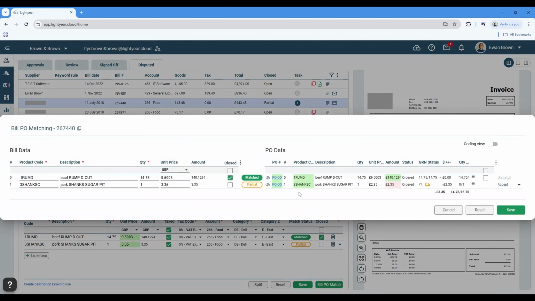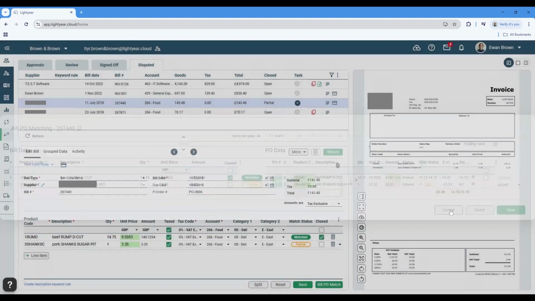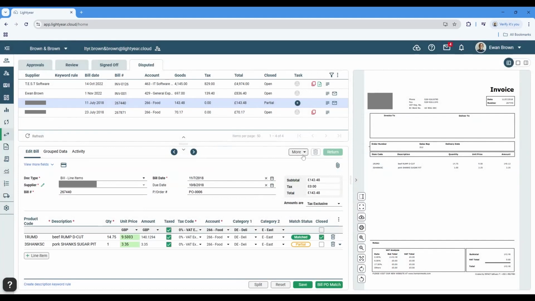It will highlight any similarities as well as any differences between the documents, allowing you to either override and accept any sort of variations or reach out to the PO raiser or the supplier directly to get this sorted. Again, saving lots of time and giving the finance team a great perspective in terms of how the invoices match up to the orders being raised against them.